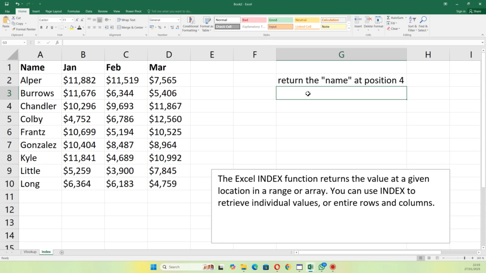Kobe is position 4. Who else? Is it correct? Okay, so let's see now. Look at the formula. Let's see if it's correct.